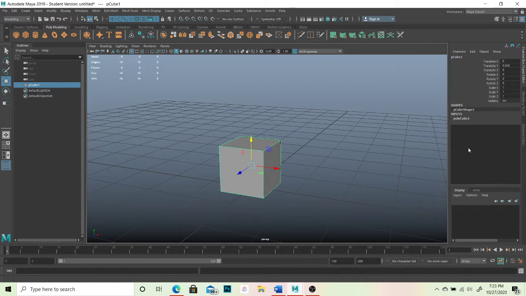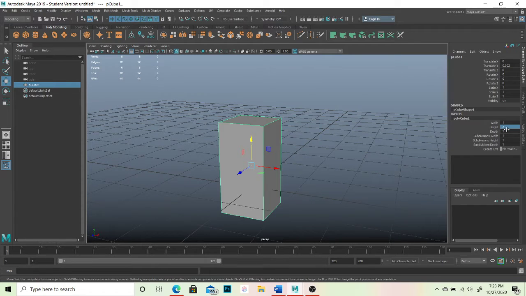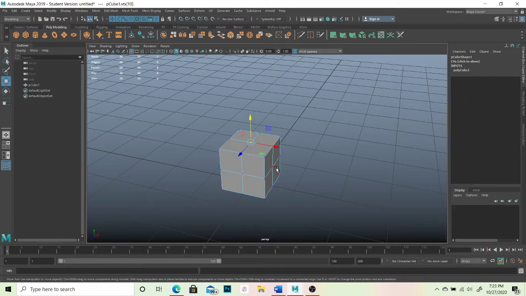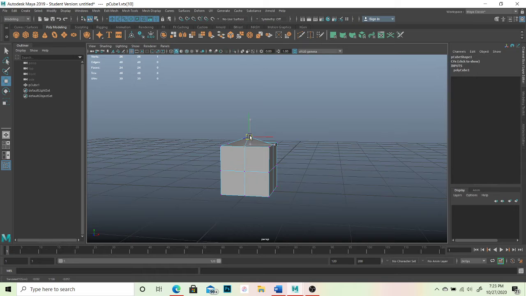by going to Channel Box Editor, clicking on Polycube 1, subdivisions, upping on the height, no, that's not what I wanted to do, subdivisions, there we go, and width, and depth. And then to make a cool funky shape, you're just going to go into the vertexes, pull them apart, fun little places, push them in.